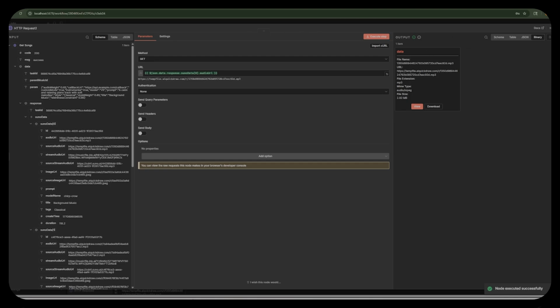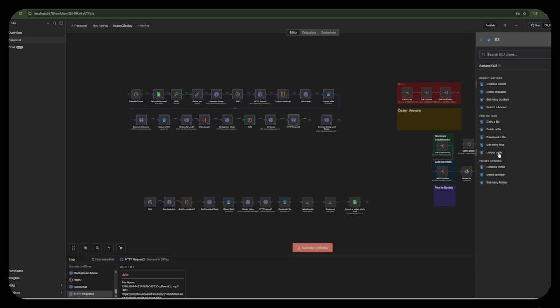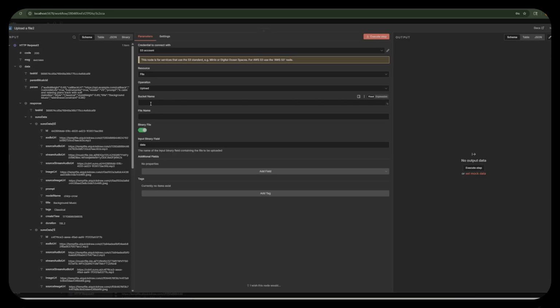And now we need a place to put it, just like everything else. So in that case, we're going to use our S3 bucket. So we're going to do S3. We're going to do upload a file. And from here, we can name this. We want to make sure we're putting it in the right bucket, just like all the other buckets as well.